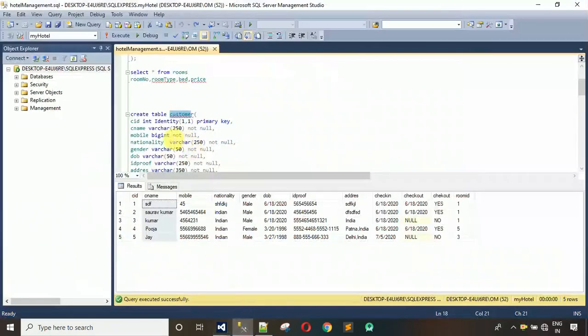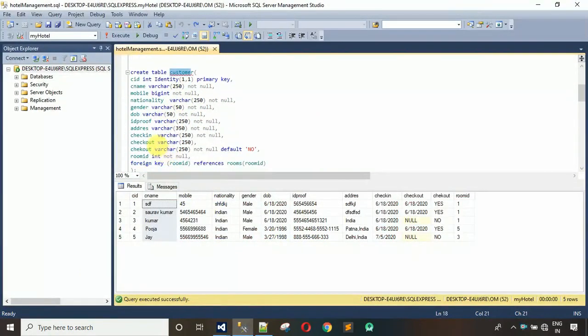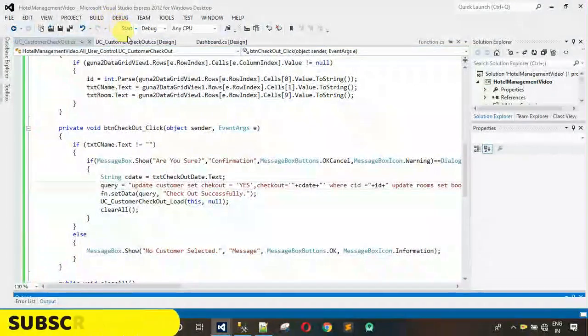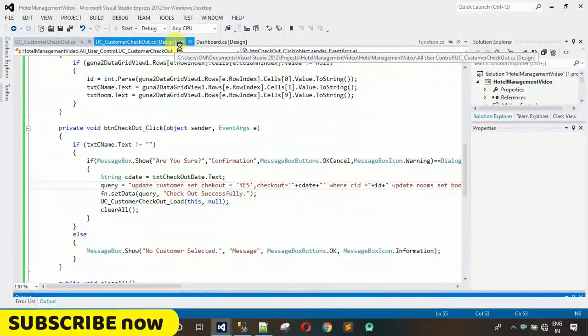Let me show you. It should be CHECKOUT, and not this one. We have to actually write it this way. So I have to write that. I'm going to remove this C. So now I'm going to start this and check out the customer ABC which we have added.